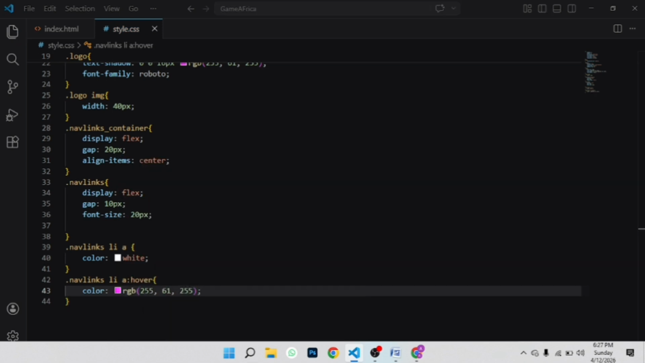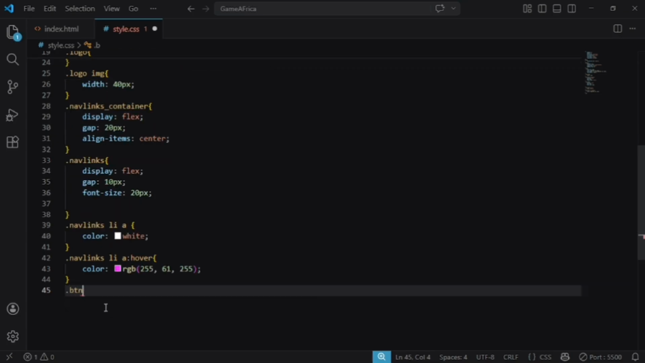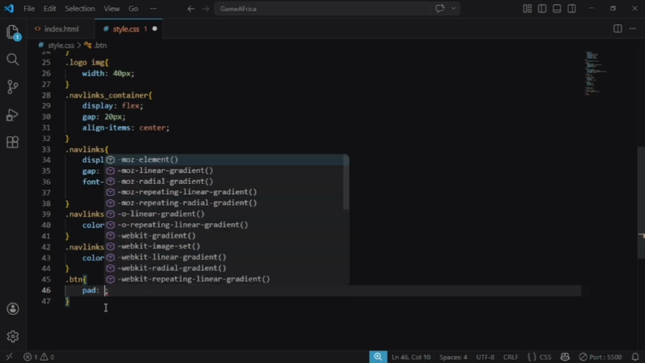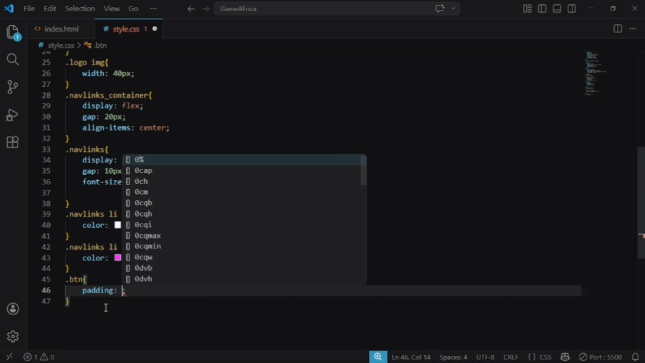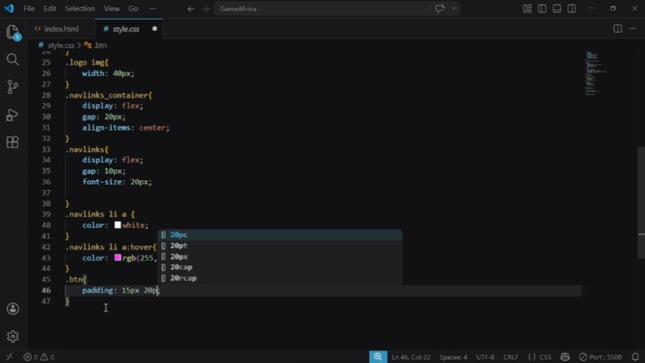So as you can see, the nav bar is already looking nice. So we have to add the button, the play button. So let's give it the class. So let's give it some padding of 15 pixel top and bottom, and then 25 pixel from the left and right.